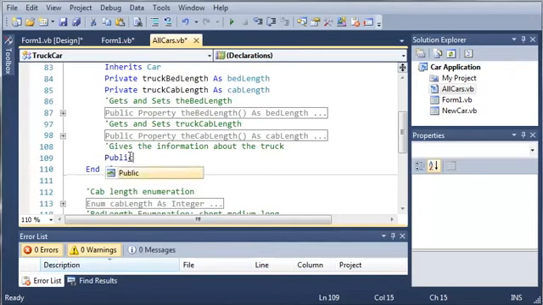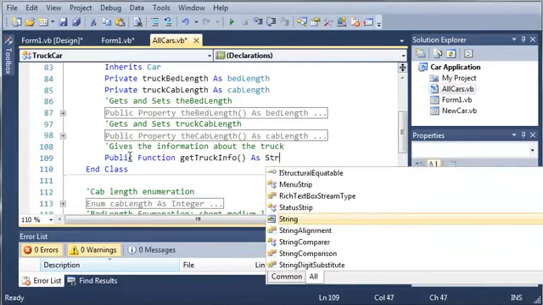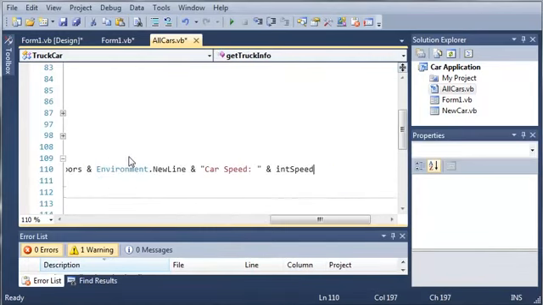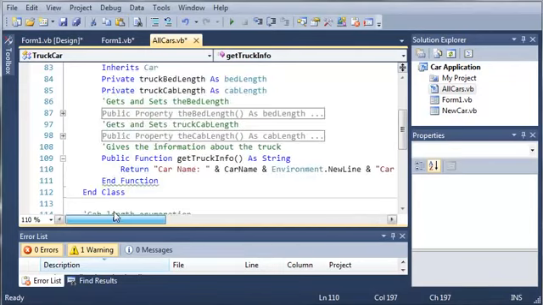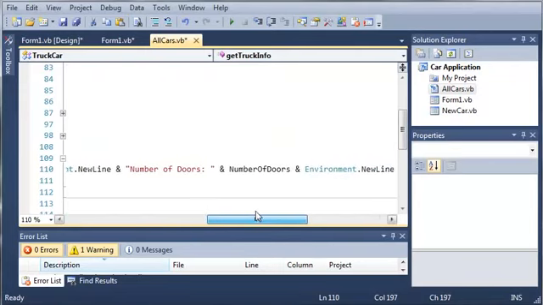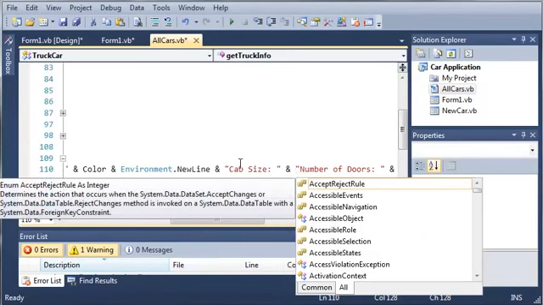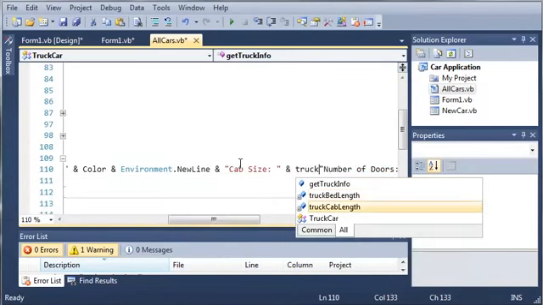So we'll type public function get truck info as string. So it's going to be returning a string. So we're just going to return the name, the color, the number of doors, and in between here, let's go ahead and add the cab size. And then we will add truck cab length.